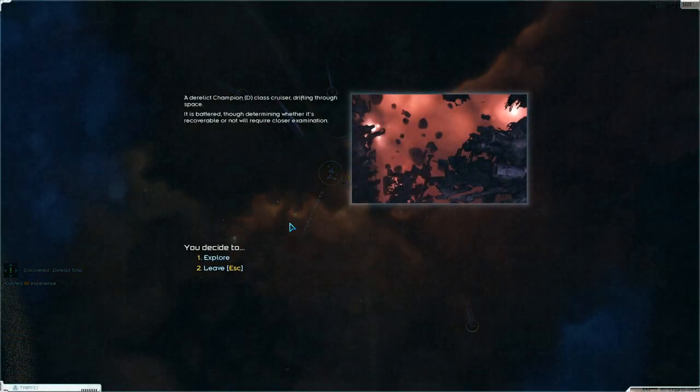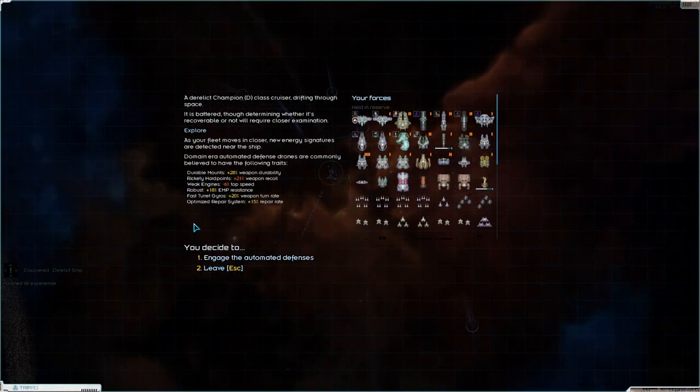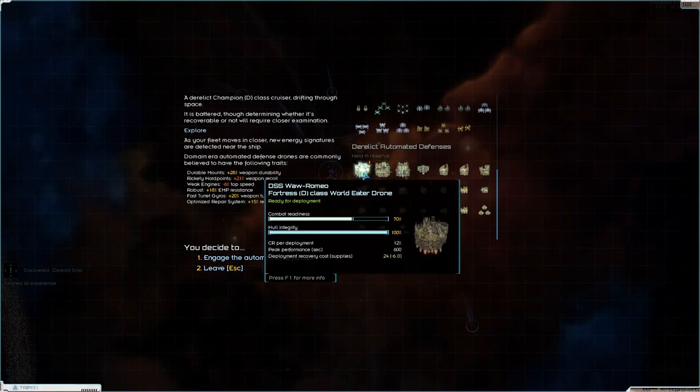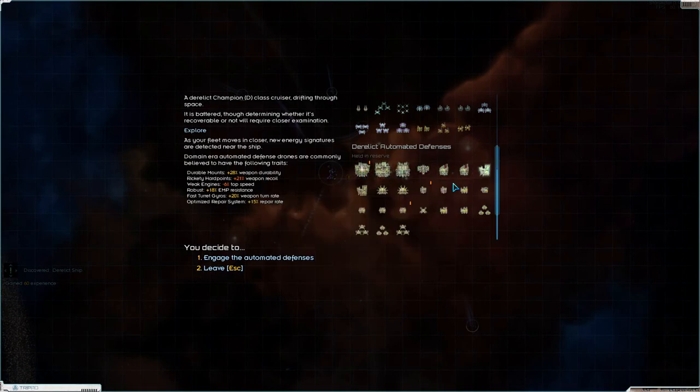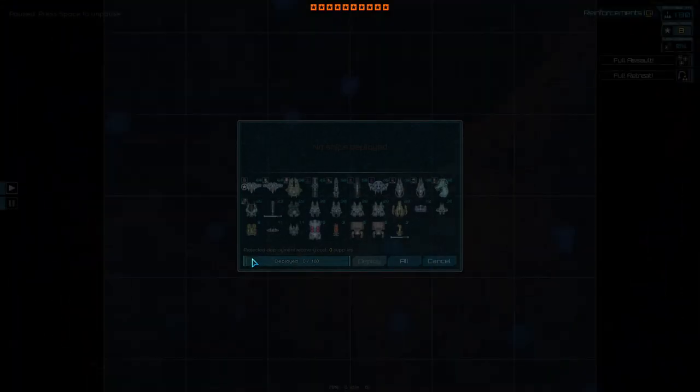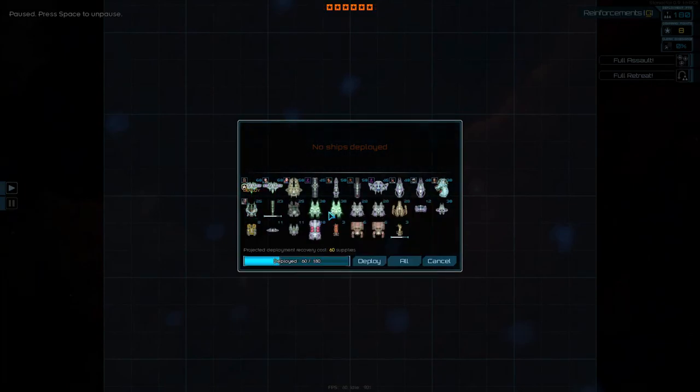Champion class cruiser. What does it have for defense? Some drones. Derelict champion class cruiser drifting through space. It is battered, and determining whether it's recoverable or not will require closer examination. Okay, I guess we will engage. I'll go. You'll go.